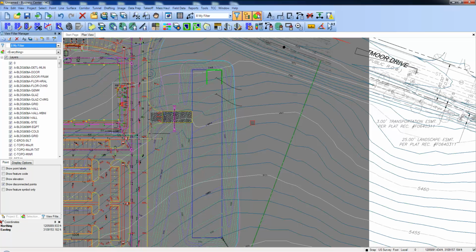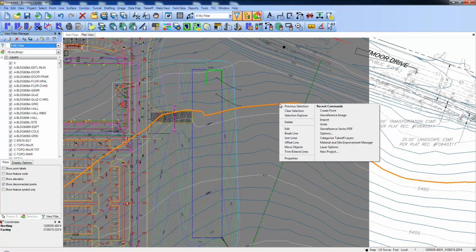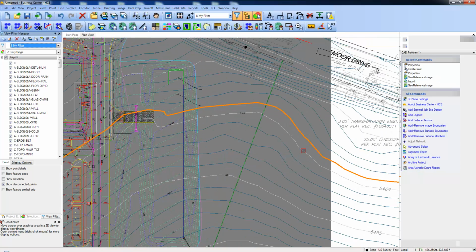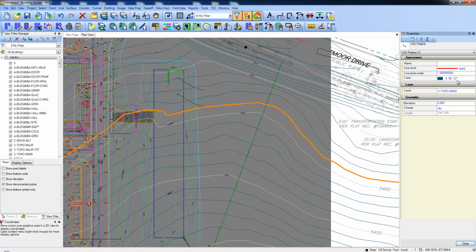Now, in order to do this, we need to make sure that the lines will retain the colors of the layers that they go to. So if you select a line and go to its properties, you'll see that it's set to a specific RGB value here. What we need to do is change this to by layer so that whatever layer we copy it to, it will also get its color instead of staying at this fixed color.